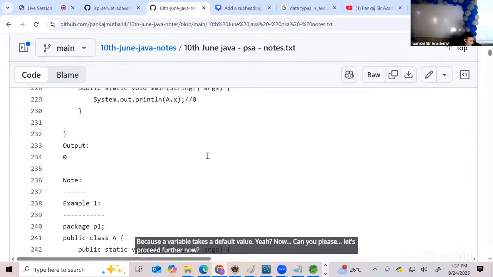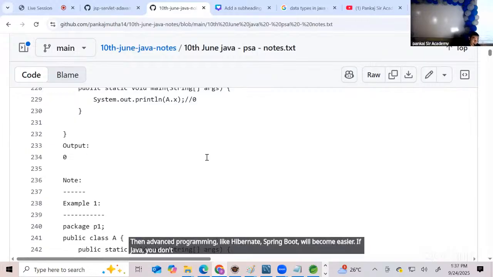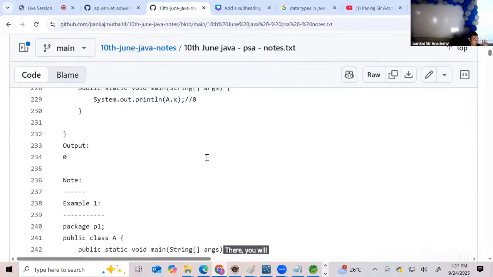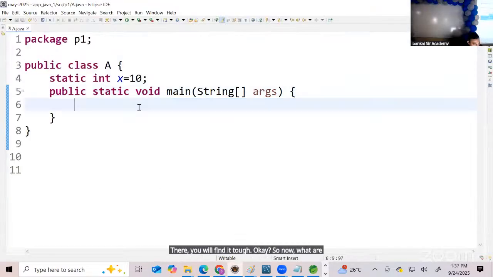Before I proceed further, I will give you some basic idea of methods today. Then I'll take some 25-30 examples on methods alone. First, make your foundation strong in Java. Then advanced programming like Hibernate, Spring Boot will become easier. If you don't practice Java well, you will find it tough. Okay? So now, what are methods?